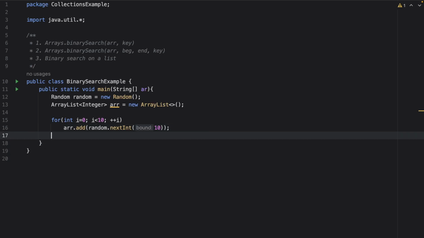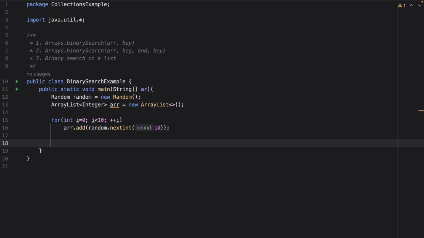I'm just using this code from the previous example where I have created an ArrayList and populated it with some random values. Let me do a binary search.